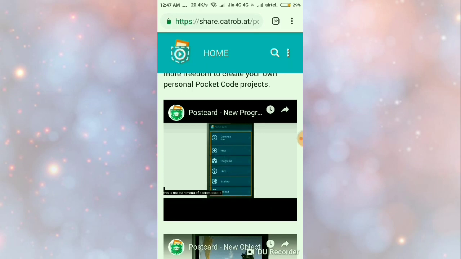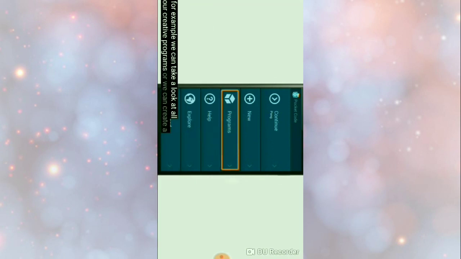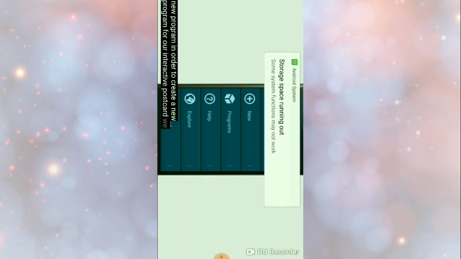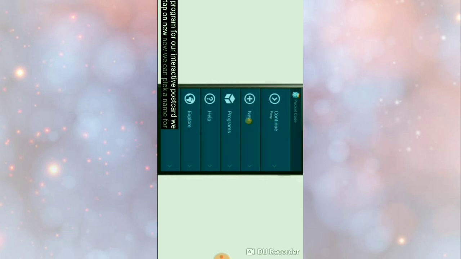This is the start menu of Pocket Code. In this menu we have many different options. For example, we can take a look at all our created programs, or we can create a new program. In order to create a new program for our interactive postcard, we tap on New. Now we can pick a name.